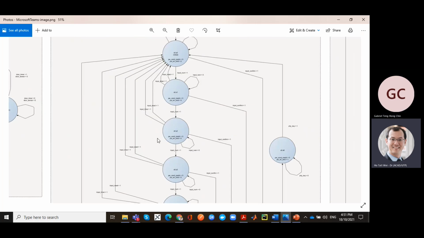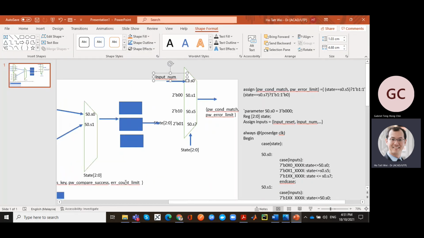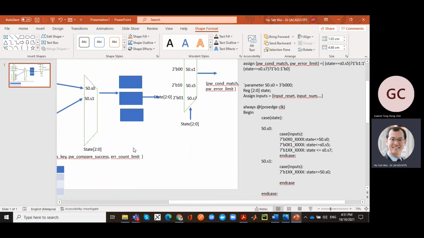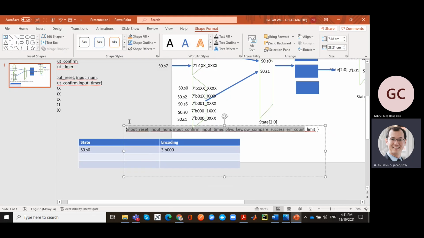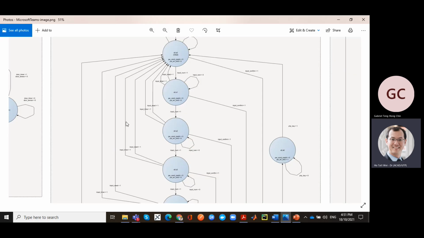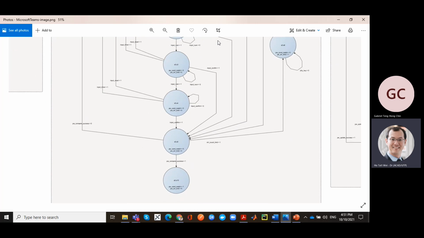What is missing is you've not defined the logic to generate all of these input signals. You have 7, probably 8 input signals here. You've designed the control path, you've designed the data path, great, but it's not finished because you haven't defined the logic for all these control signals. The logic for these control signals can come from another state machine, as is the case of input timer. They can come from a simple input, in the case of input reset, which is a button. Or it can come from some kind of logical operation, which is PW compare success. But you have to define PW compare success.